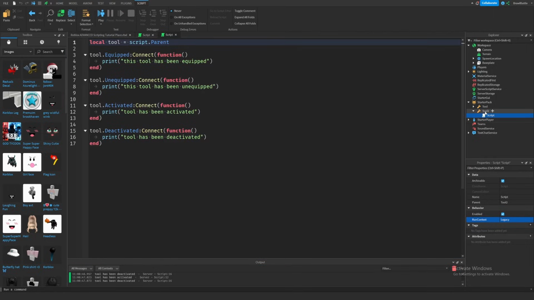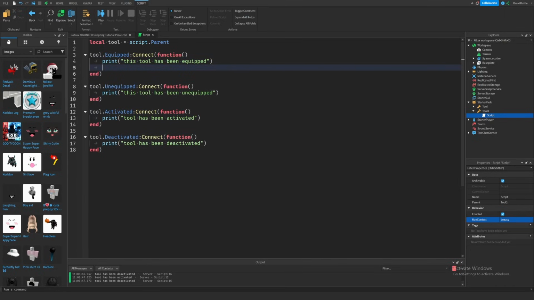So if we go to our tool 2 and then click on the script, let's delete this one so that's a little easier to read. Let's make it so that as soon as we equip the tool, let's activate the activated event here. So we're going to drop a line here from equipped and we're going to say tool. And since this is a function, we're going to say :activate. So this basically artificially simulates what would happen if the player clicks and activates the tool, because we don't want it to happen automatically. This is going to happen manually.